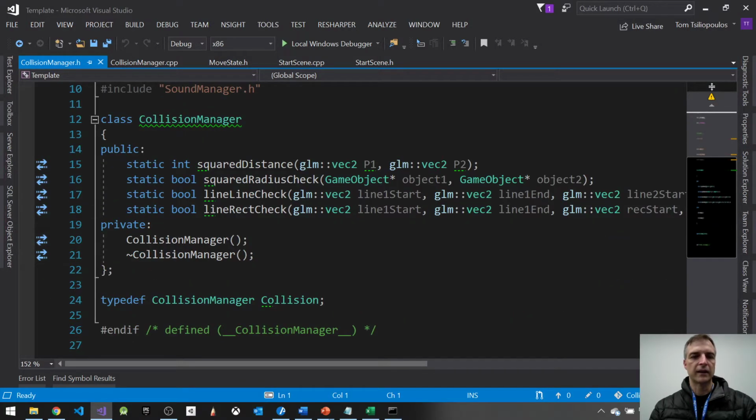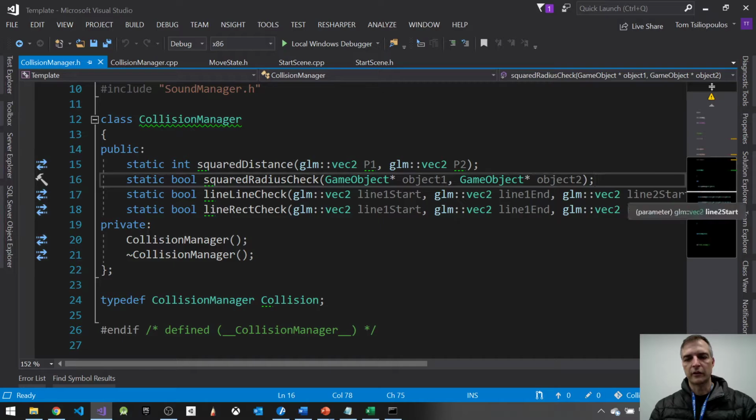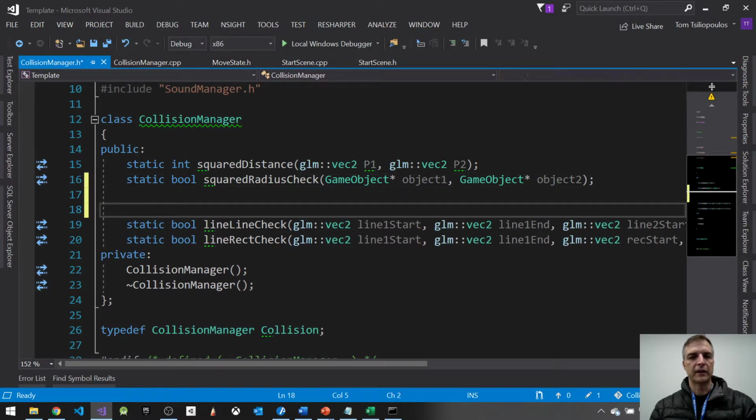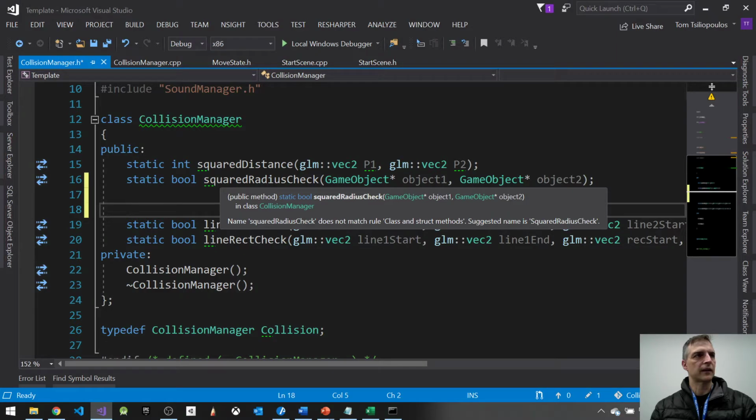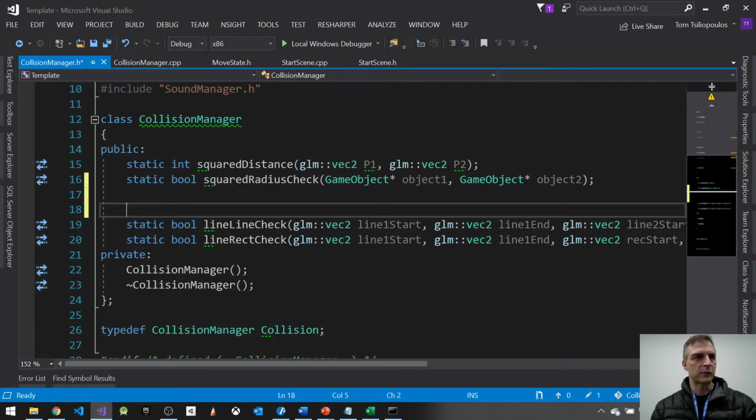What it does is, I've given you four different collision detection tools. One of them is squared distance, and the other one that we're going to use today is squared radius check, or like a circle check, basically. So, question for you: why squared? We talked about this in lecture on Tuesday. Why do I want to square my distance? Why not just get a distance? Why not do a distance check every frame?